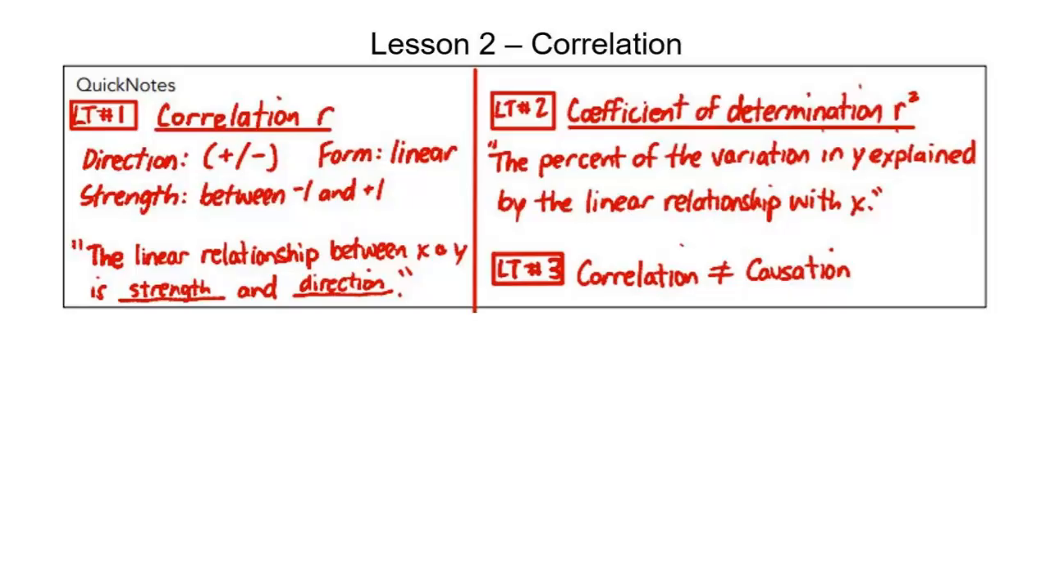Learning target number 2, the coefficient of determination, or R squared. This tells me the percent of the variation in Y that is explained because of the linear relationship it has with X. And then our last learning target, which we're going to touch on just very briefly: correlation does not equal causation. Just because 2 things happen together a lot does not necessarily mean that one is causing the other.